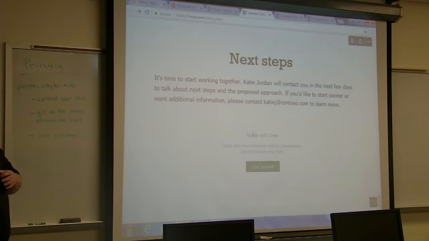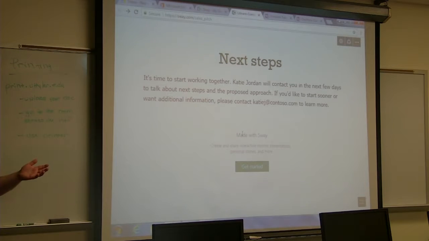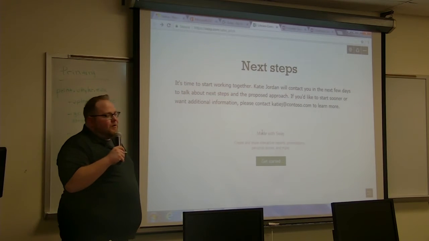So you can see Sway can be as interactive or as least interactive as you want it to be, and it's fully customizable to you. Definitely play around with Sway. I think it's one of the coolest programs that Microsoft has made in a long time, and it's part of the Office portfolio and free to everyone. We have a couple of programs that are free to everyone. The next one we'll talk about is OneNote, which I'm a huge advocate for.